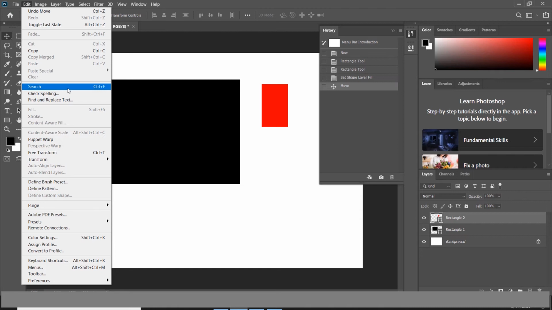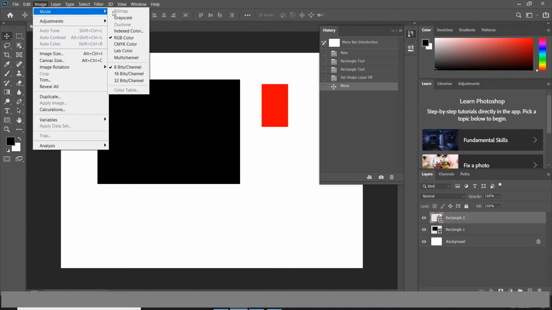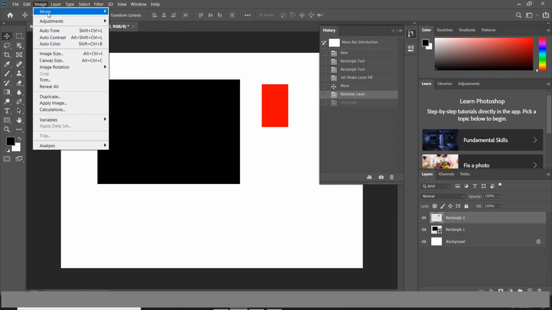So right now we have others: Search, Check Spelling, that is if you're working with text, and Find and Replace Text, Fill, Stroke. Don't worry, we have a lot of stuff here that we're still gonna walk through, but this is just an introduction to this particular menu bar. Now the Image menu, we have Mode. You can easily change anything from this. Remember, this is RGB. You can change it to other image modes. Coming to Image again, Mode, and different options are here that are really handy for us.